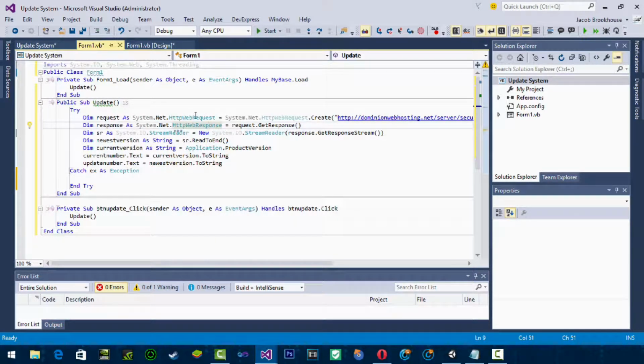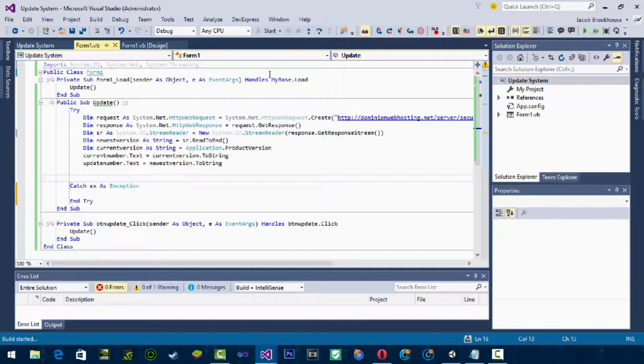So we're downloading the file, getting its response, reading it, and then we got that stored. Now we're also reading the application version, which is stored in your program, and then we're putting them as a text and a label for current version and the update version. So now let's start it up and see what it looks like.